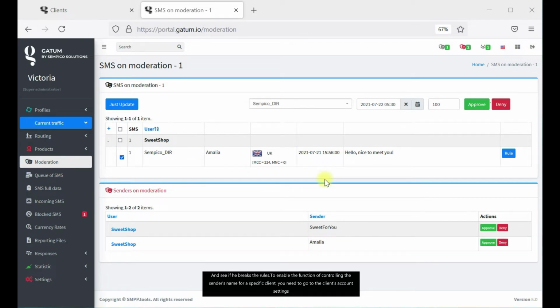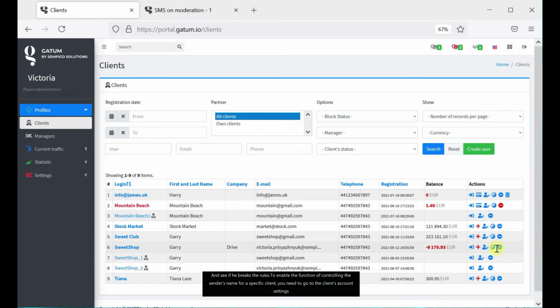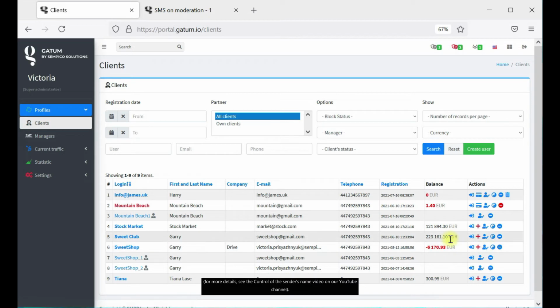To enable the function of controlling the sender's name for a specific client, you need to go to the client account settings. For more details, see the control of the sender's name video on our YouTube channel.